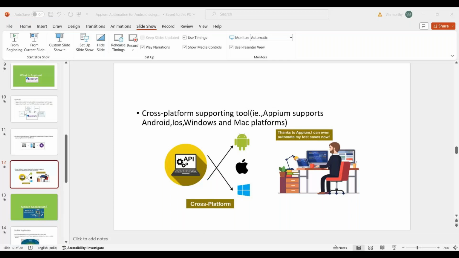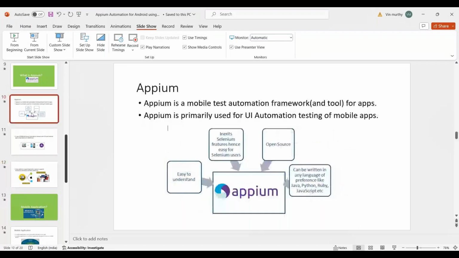Okay. Yeah, thank you. So we are going to learn the integration of Selenium and Appium. What I'm saying is, if you already know Selenium, it is very easy for you to learn Appium. That's what I'm trying to tell.